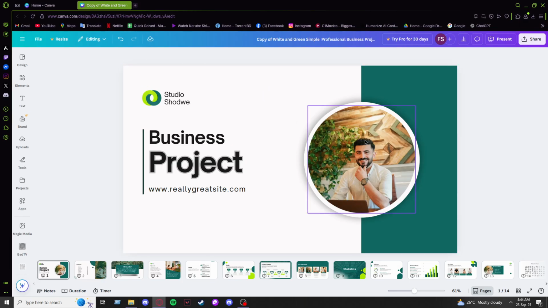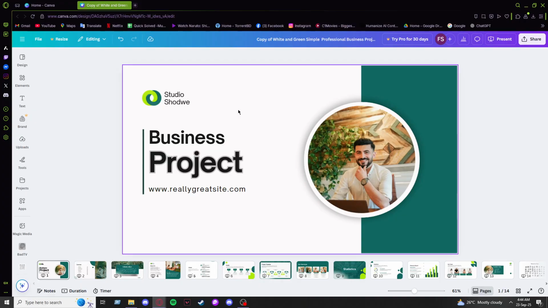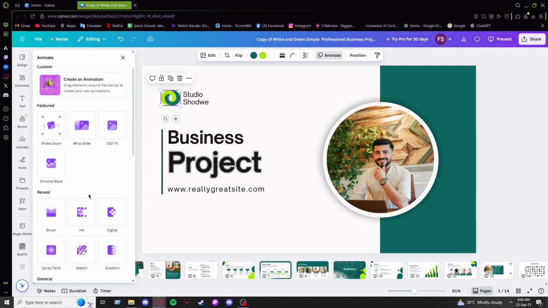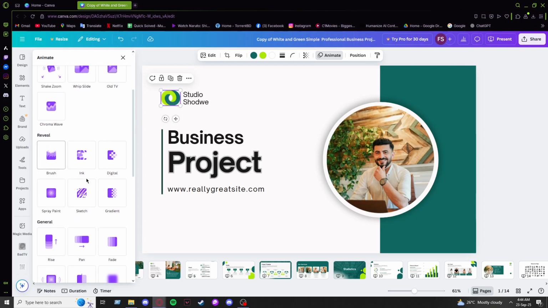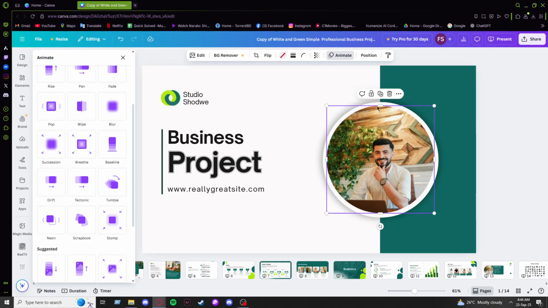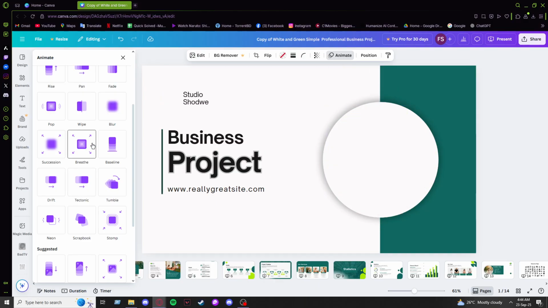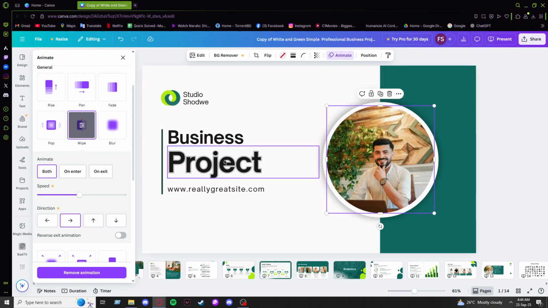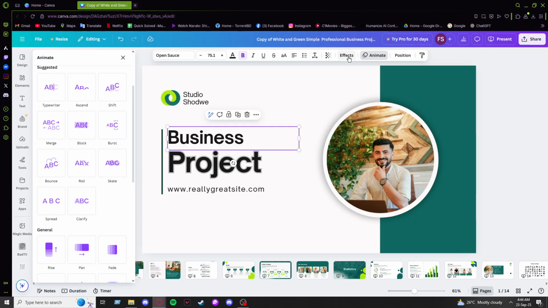So after you open up your project, let's just say you want to animate different elements in a different way. So I'll just select this element here. I'll just animate it in one kind of way. Let's just say I'll select this one, spray paint, and I'll select this element here and animate it in another animation like the wipe. So I'll just select this one here and I'll just select the animation here for this.